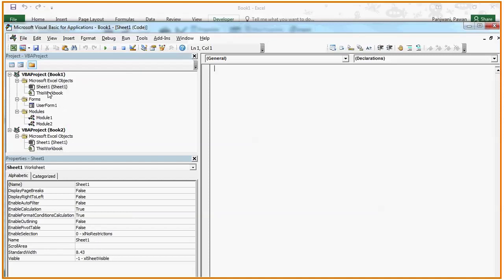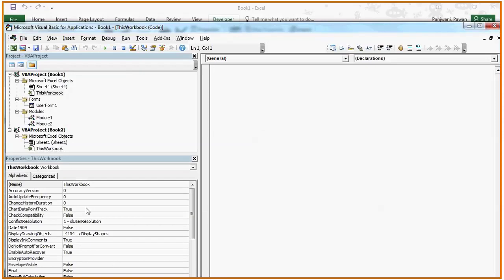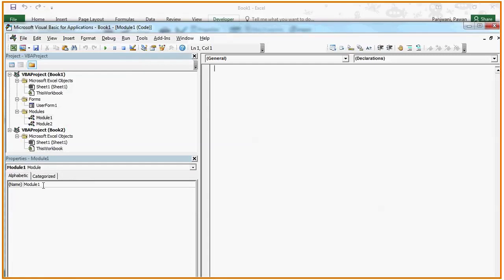Similarly, you can see the workbook properties and change them as per your requirements. A module actually does not have properties, but you can change the name of the module. And as soon as you press enter, the name of the module will be changed.